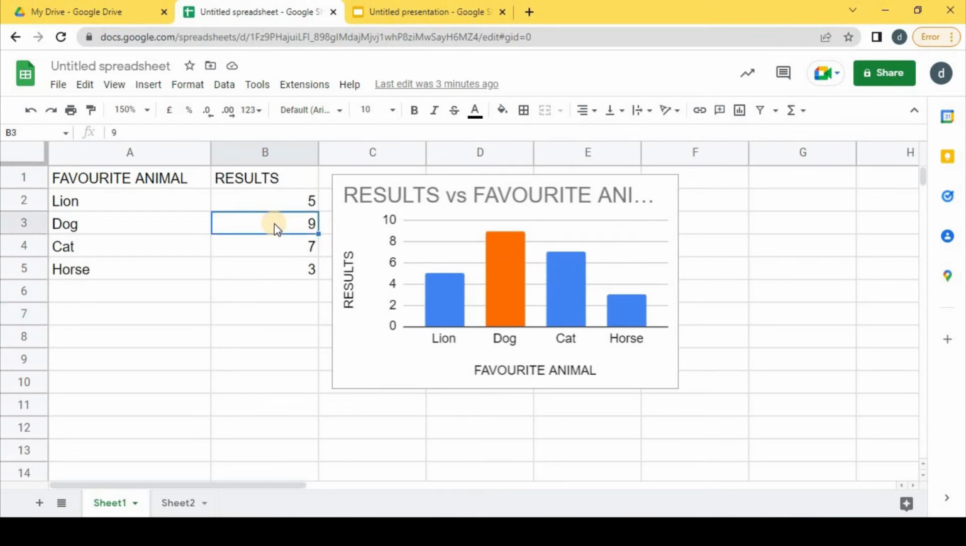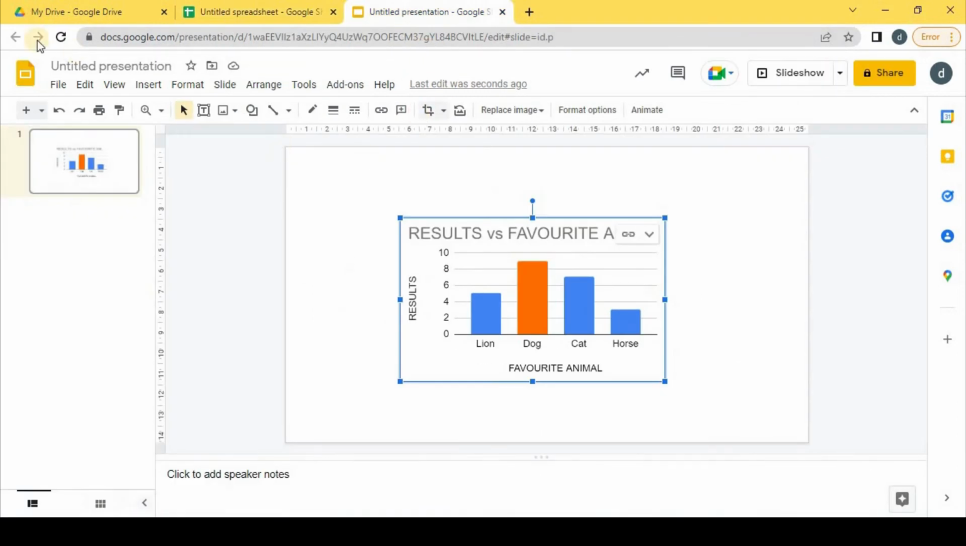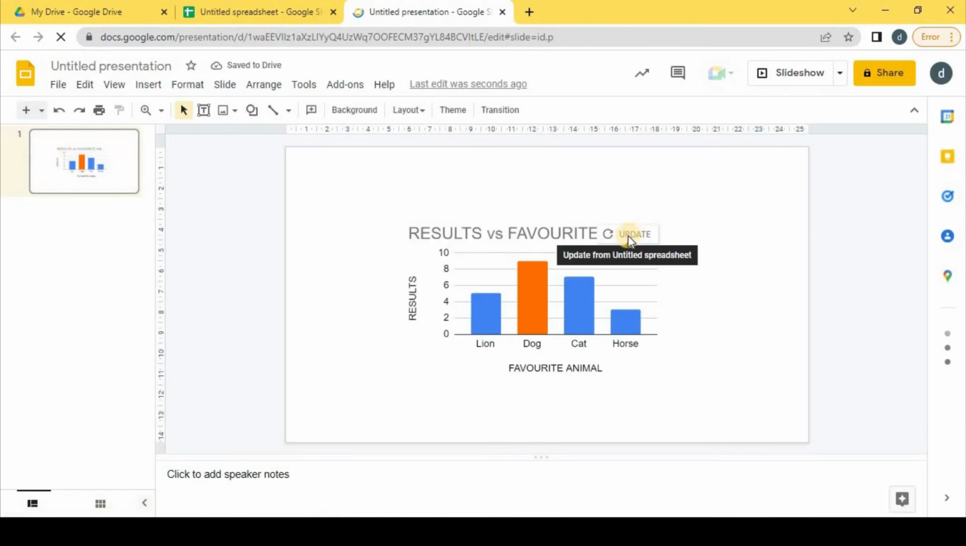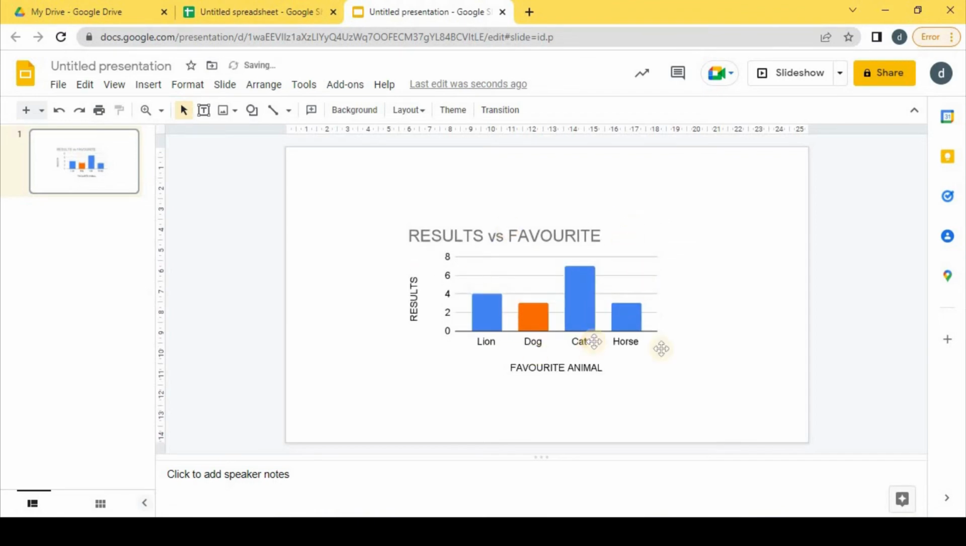Here I have my chart, which is linked to the chart in this spreadsheet. If I change this, and I come back here, when I refresh, I will have here the option Update. If I update from this spreadsheet, you see, now we have the current results that we have here. So this is very, very useful.